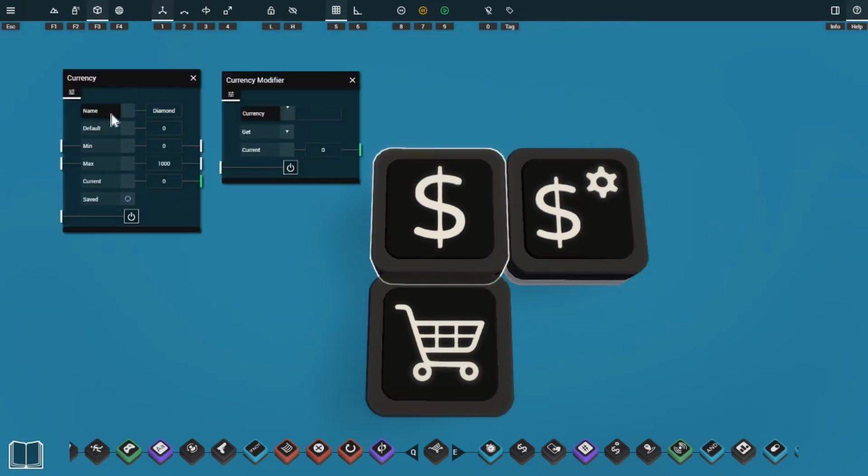For the currency, we have a few options here. We can rename our currency to whatever we like. We'll rename ours stars. We have the default currency, which is what the player will start with when they come into the game. Then we have the minimum currency. Generally, this would be 0 unless you want them to be able to go into the negatives. We have the maximum currency, which is the maximum amount of currency you want your players to be able to collect. We then have the current output, which holds the amount of currency the player currently has, and we can access that from the output here.